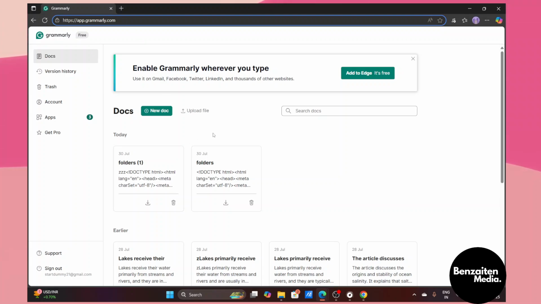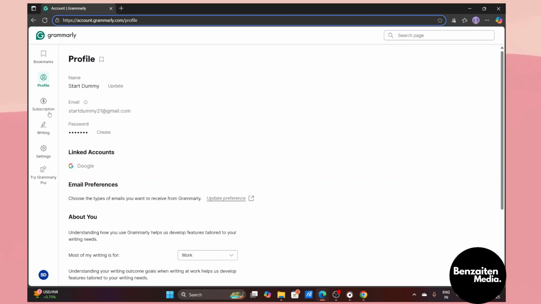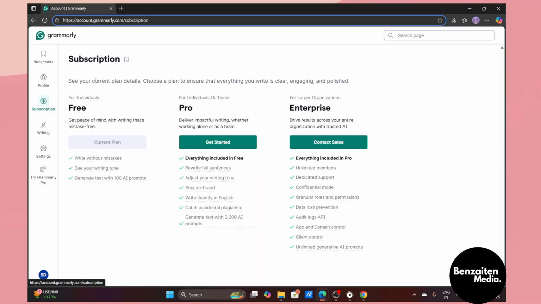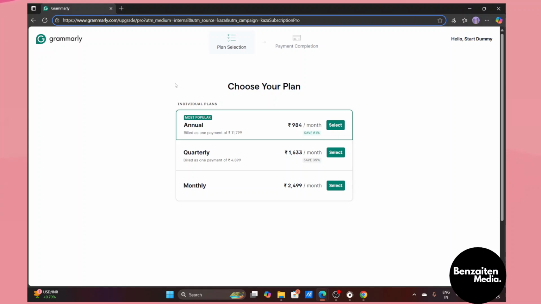Log in with your credentials and once you are in, you will see here on the left side the account option. Click on this and now look for the subscription button on the left side. Click on this and here you will see three options. Choose the one you want to get and click on get started.